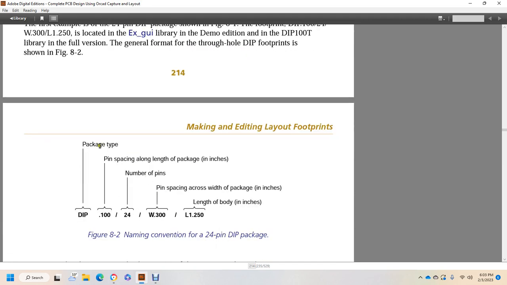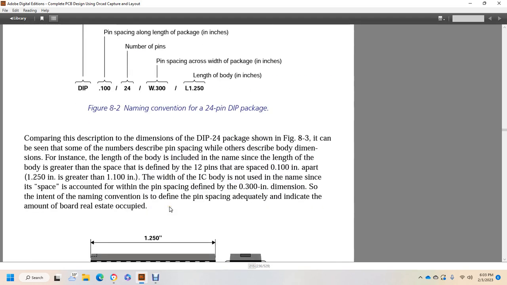Your package type is the DIP, with the pin spacing in inches, the number of pins, the pin spacing, and the length of the body in inches. Comparing the description and dimensions of the dual inline package 24 shown in figure 8.3, one number describes the pin spacing and the other describes the body dimension.